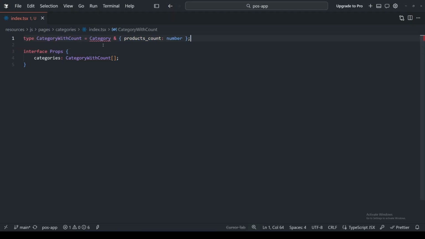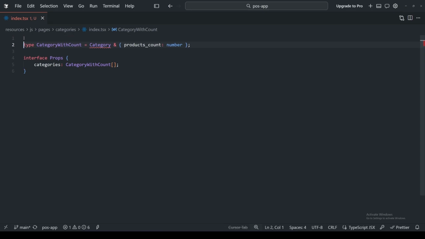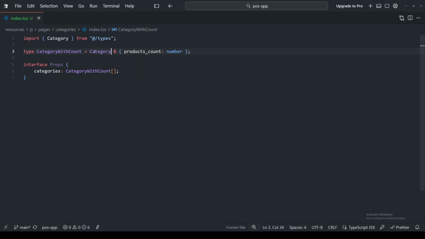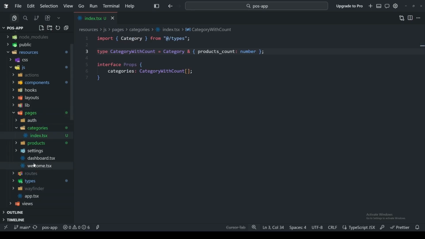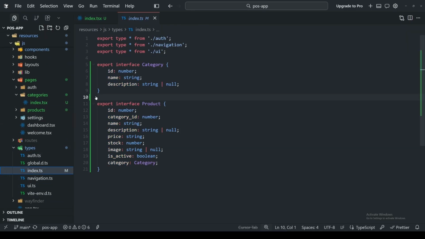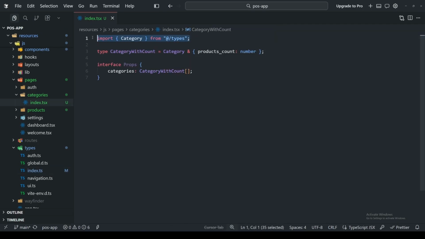Next, we extract a type called CategoryWithCount at the top of the file. This is a TypeScript type alias. It combines our base Category interface with the extra products_count field that Laravel's withCount adds. Using a named alias keeps the props interface clean, and we get to reuse it later in our delete function too. And our props are simple, just an array of those categories, coming straight from the controller. Here's our component. We destructure categories right out of the props.